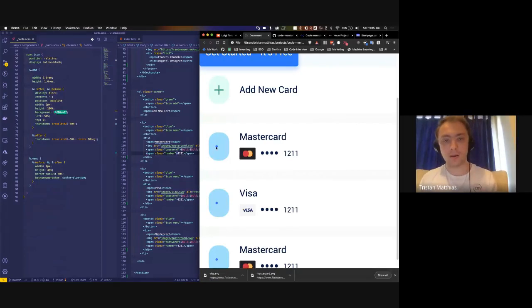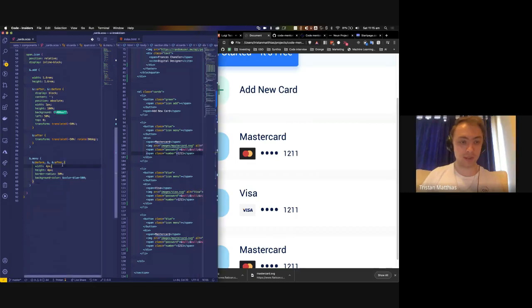So how do we fix this? How do we go about fixing what I've got so far? Well, first thing we need to do is before and after. We need to have the content. Make sure they show up.